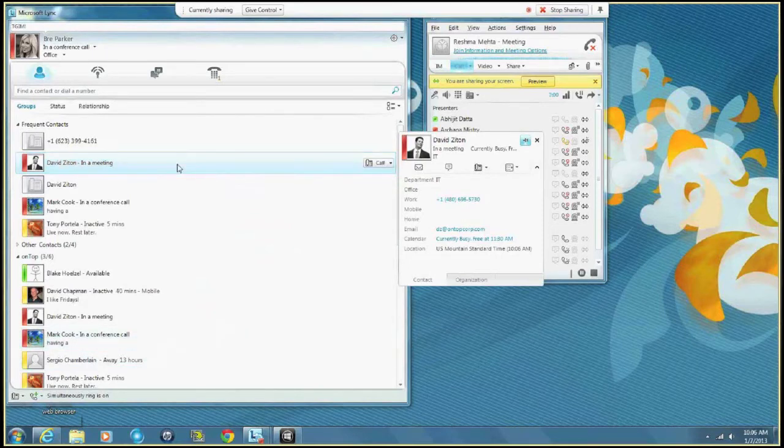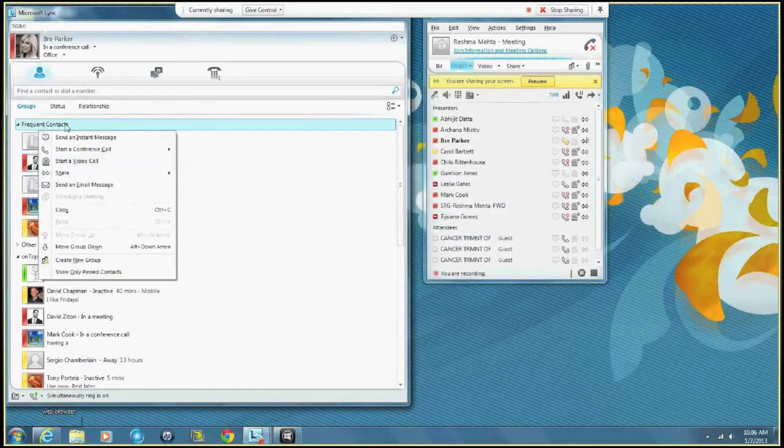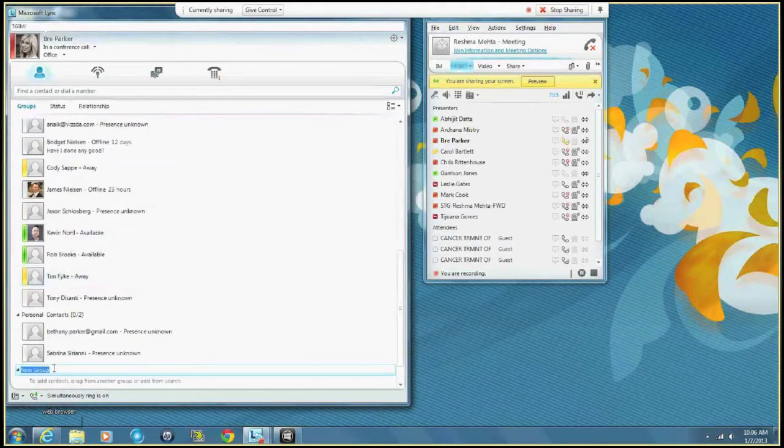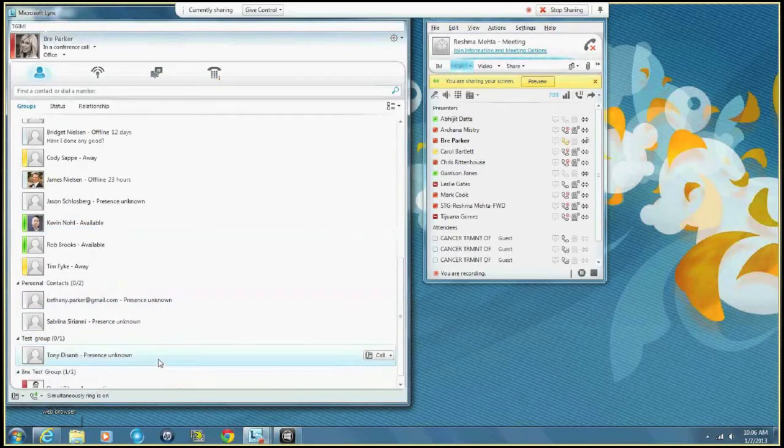And then to add a contact, actually let's start with adding a group, since we're talking about groups. You would just right-click on this particular subheading, and right on the very bottom you'll say Create New Group. So you'll see down here, I would just put in Test Group. And then if I wanted to add people to this group, I would simply just drag and drop them into the test group, and it will add it to that.